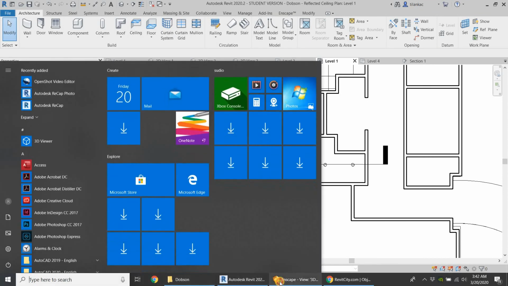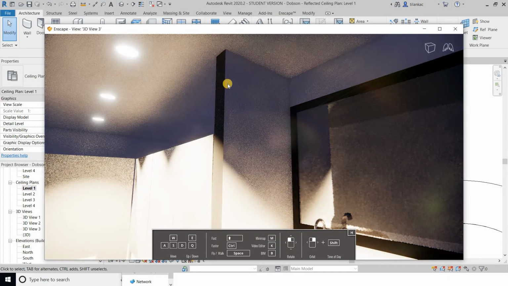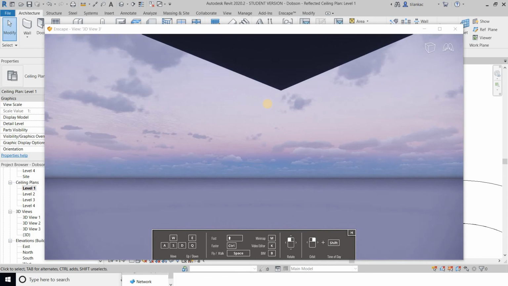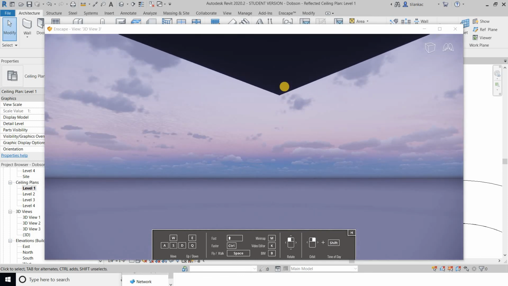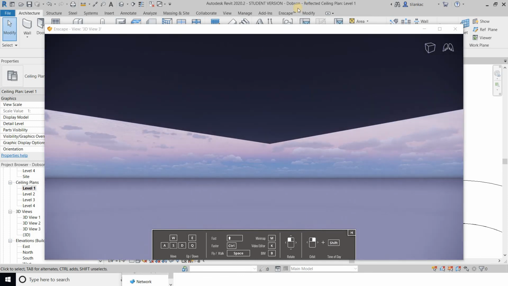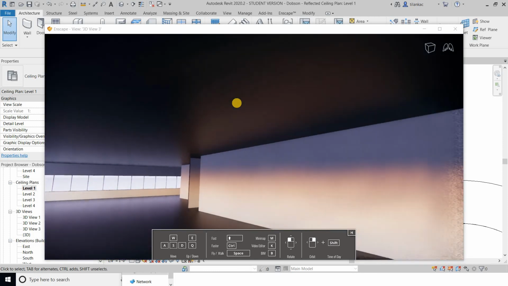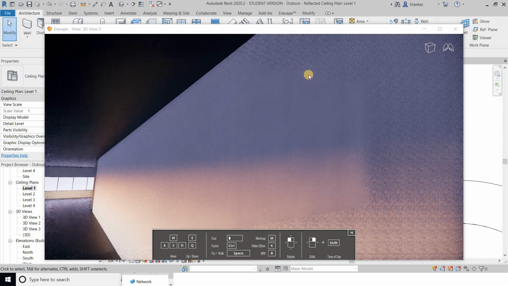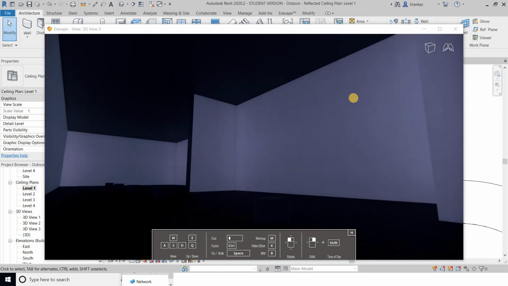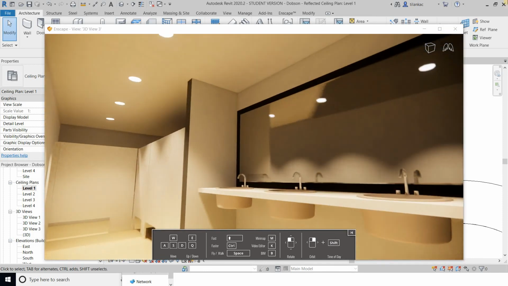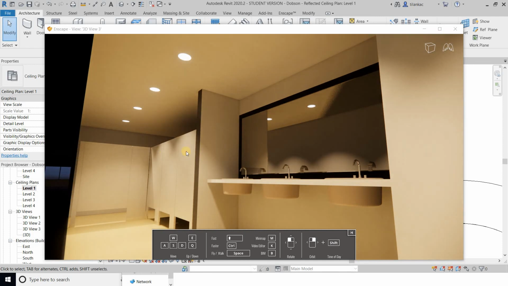And then let's see what that looks like. And there we go. Very bright. Oof. I think I lost my place somewhere. There we go. Alright, that looks pretty.